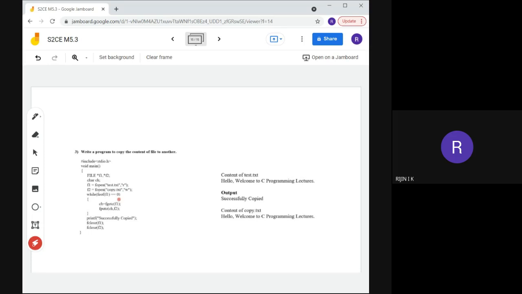For that I am using a while loop, while ch is not equal to EOF. What I am doing is reading the content from the first file. For that I use fgetc. By using fgetc, you can read the content, a character from the first file. So ch is equal to fgetc(f1). Then ch will read the first character.